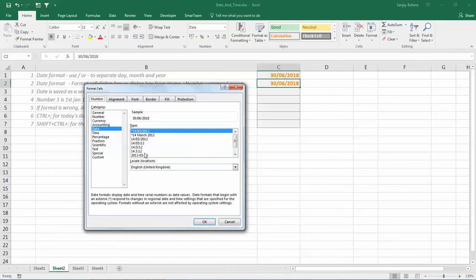You can see various formats here. I will try to show the formats that are used normally. If you want to display the month name in your date, you can use this format, and in the sample it shows you how exactly the cell will be displayed. So when you select this format, the date will be 30 June 2018. You can select the format to show the year first, then month, and then day.